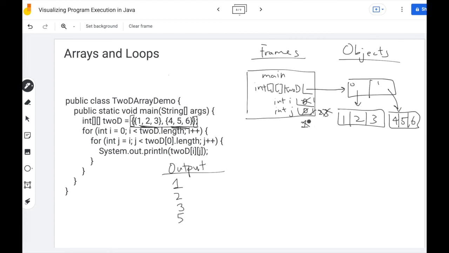Okay, j increments. Is j less than the first array's length, which is 3? Yeah. So now we print 1, 2. So 1, 2 is the number 6. Okay, j is now 3. j is now equal to the length of the first array. We don't do this inner loop anymore. i increments. Now i is equal to the length of 2d, and so we are done with the outer for loop, and that's it. This is the output for this example.